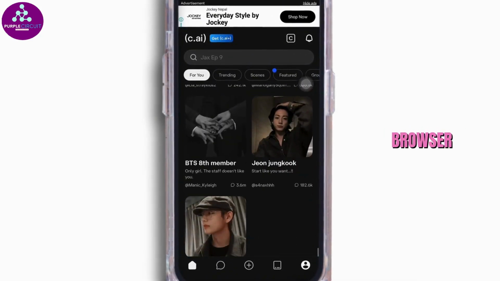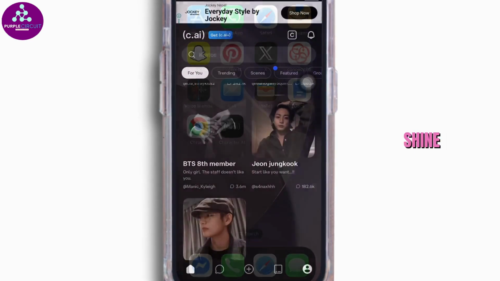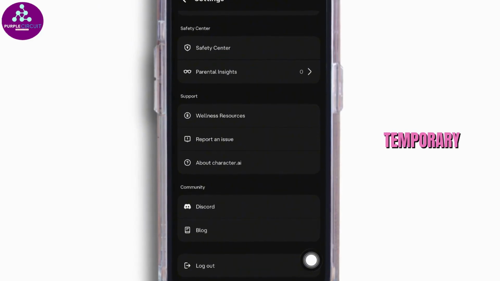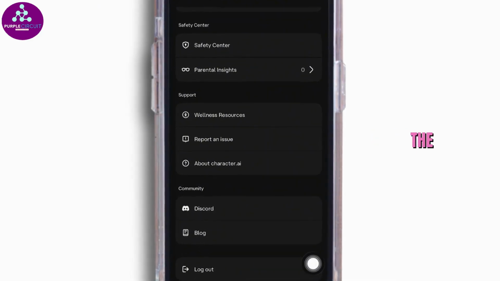Next, close the app or browser completely and reopen it. Then sign out of your account and sign back in. This refreshes your session and may clear temporary authentication issues that trigger the warning.